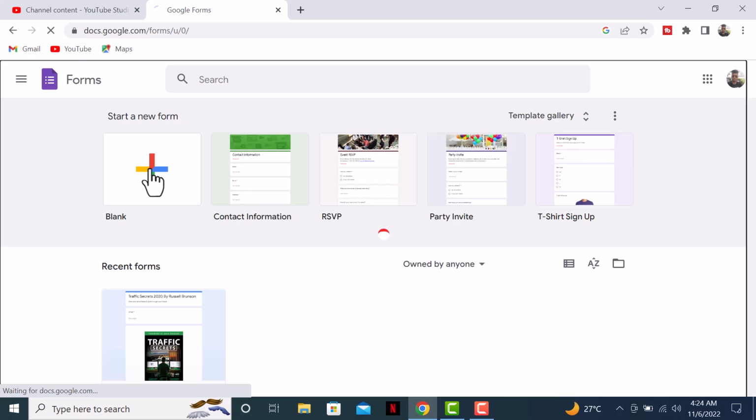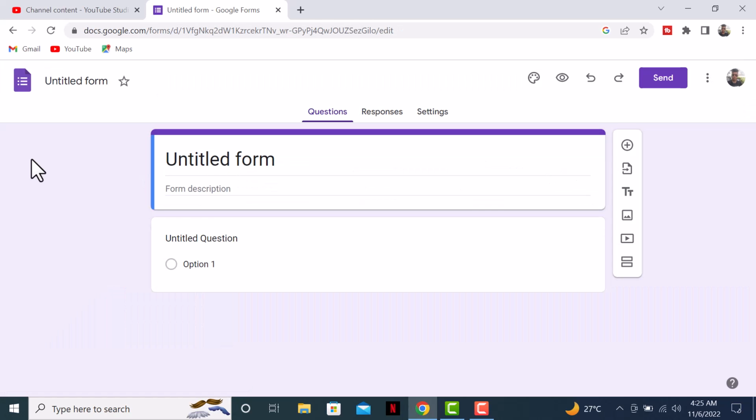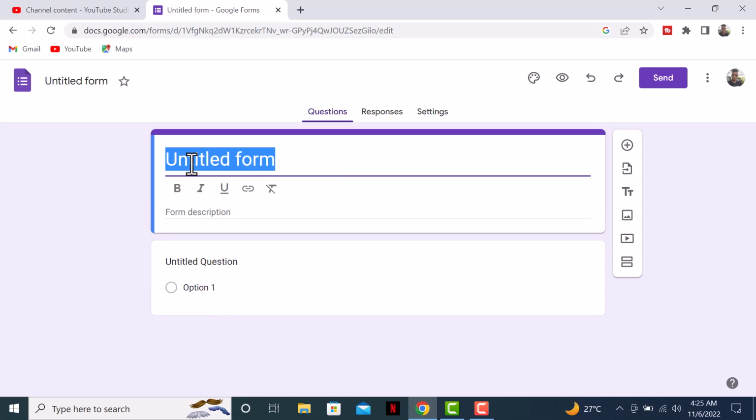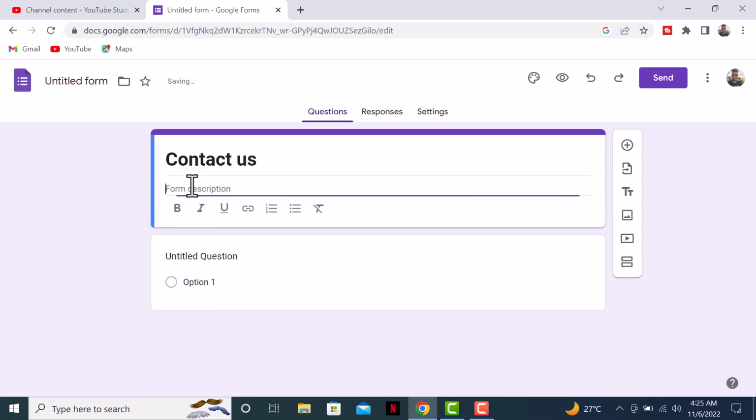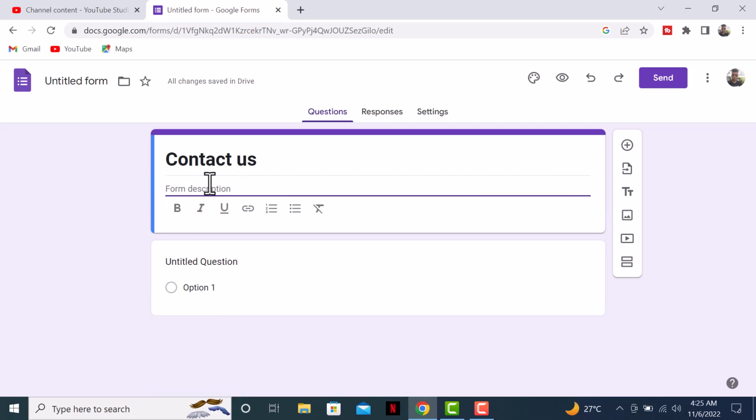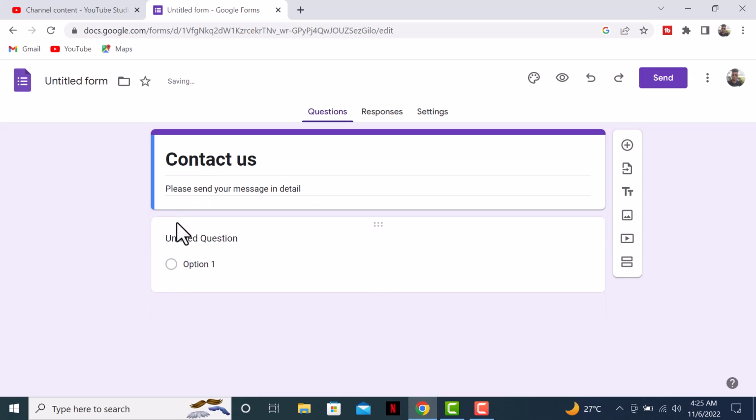Click on this blank option here, and now this is where you edit your Google form. Let's change the title real quick. I will change this to Contact Us. You can change all these settings and edit this however you want, but I will keep this really simple. And don't forget to put the form description, because this shows what the form is all about. Enter something like, please send your message in detail, or it could be anything, it's your choice.